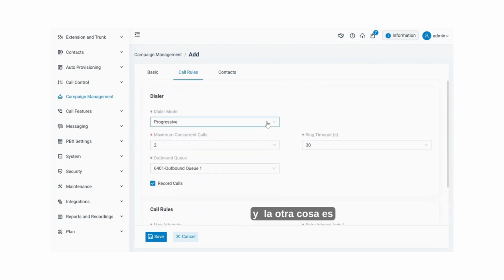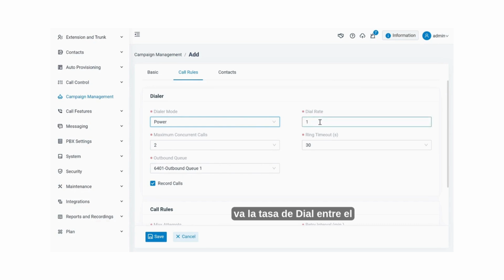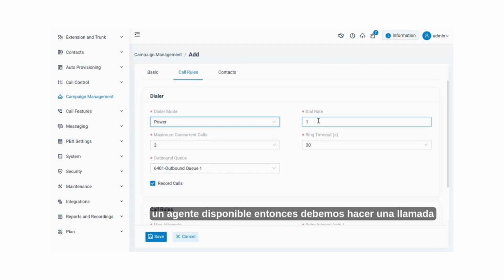Okay. And the other thing is if I choose power mode, guys, here's the interesting part. If I choose power mode here, we get a dial rate. And this is going to be the dial rate between the agent and the phone call. So I will give you guys an example. First of all, this dial rate must be higher than, or at least, 1. So if the rate is 1, that means if there's one available agent, then we're going to make 1 call because the rate is 1.